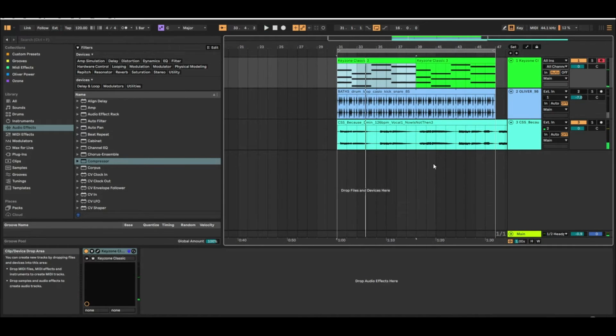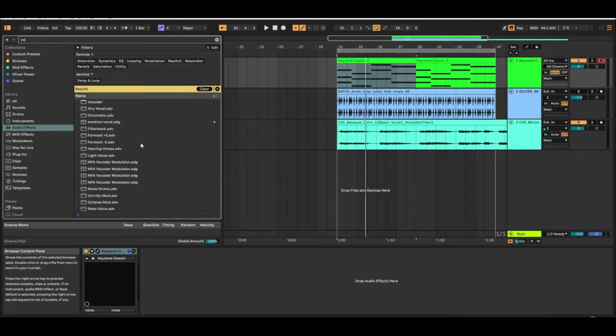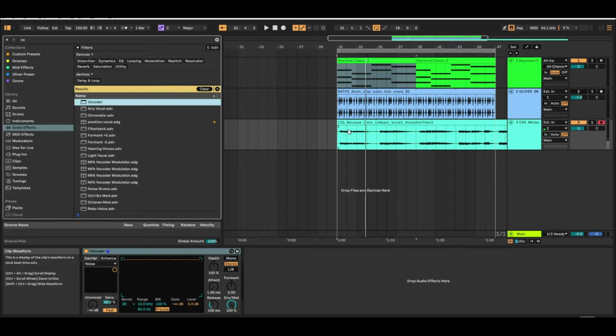So it doesn't quite fit in terms of its chords, but that's the whole idea of vocoder, is that the vocal is basically using the chords to harmonize. Let's go in and drag a vocoder into the vocal track. So the vocoder is just an audio effect.